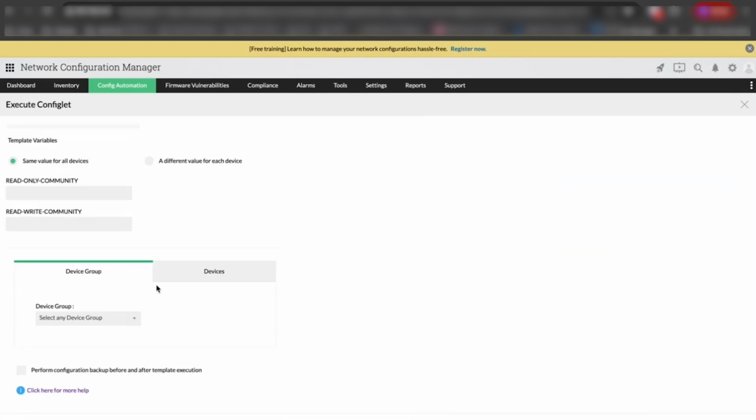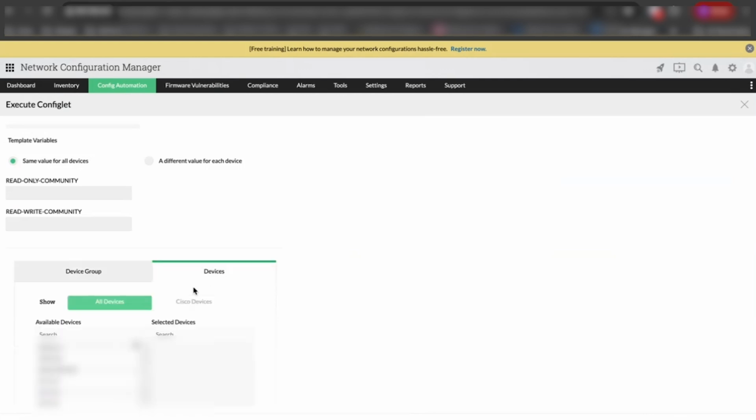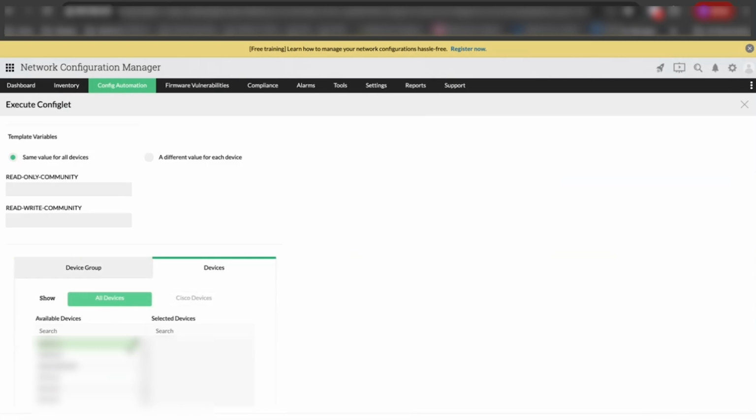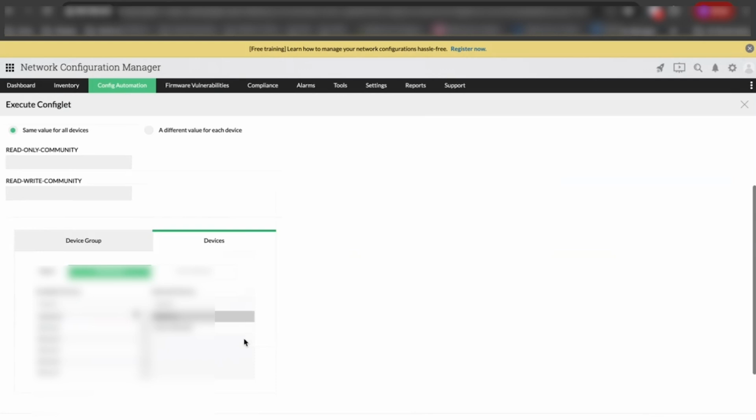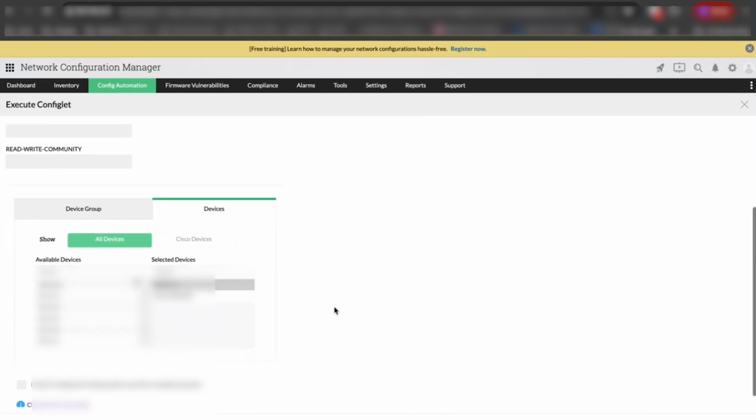And here you can choose the devices, whether it should be a device group, any device group from Network Configuration Manager, or any particular device group like Cisco router group or Cisco switch group. Or if device group is not your choice, you can select individual devices as well. So as you can see here, there are a lot of individual devices present over here. You can just click and press the right arrow. And for these particular devices alone, this configlet will be executed.